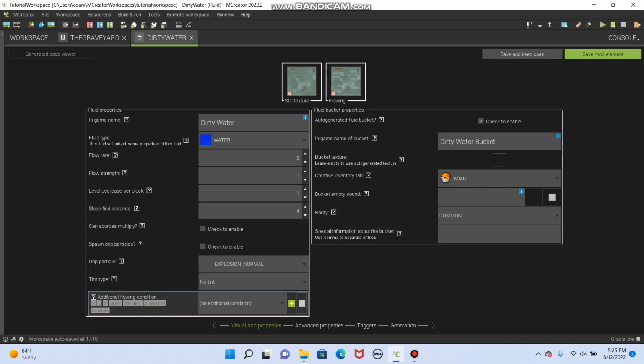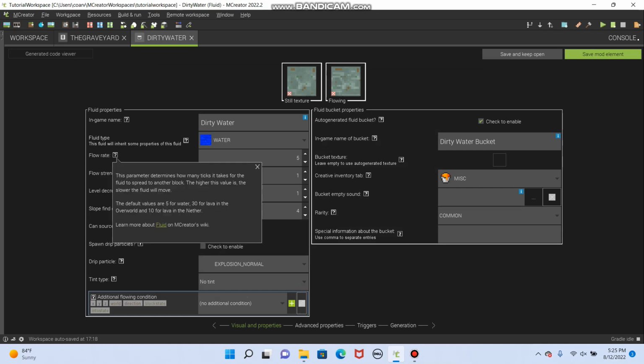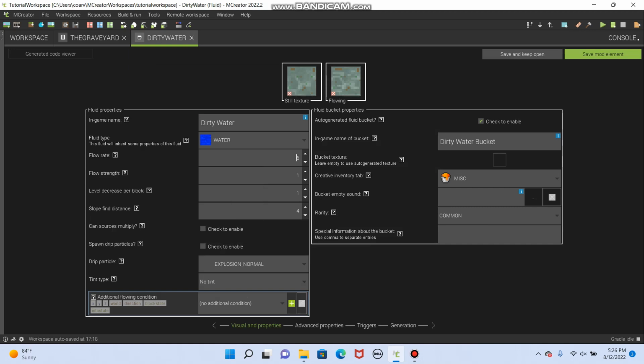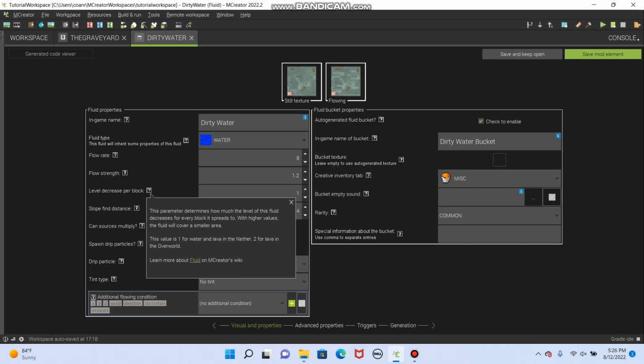Now we get a flow rate and strength. We can kind of change this: how many ticks it takes for it to spread to another block. I'm going to make it slightly slower than normal water because it's filled with gunk and stuff, so it has a higher flow rate of 8. Flow strength, I think that's how much it pushes the character. It also will be a little stronger because, you know, it's filled with gunk. Level decrease per block.